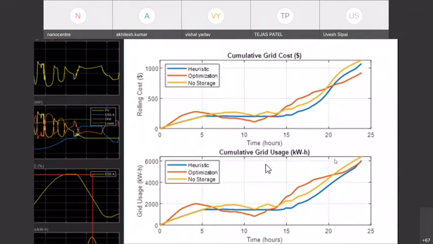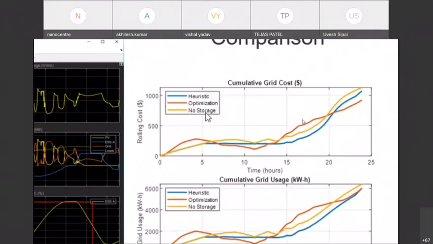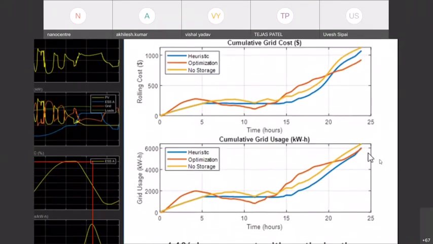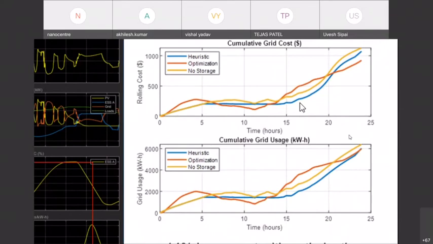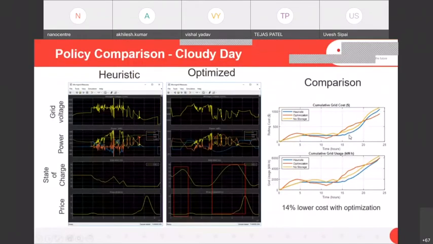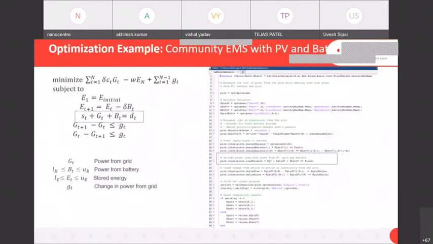And if I compare all of this, here you see the cumulative grid cost, in kilowatt hour. If there is no storage, the yellow one, the cost is very high, as you can see. In the heuristic, the manual way, the cost is still lower than no storage, but higher than the optimization one. The red one is the optimization. So in this case also you can compare the complete model with this.